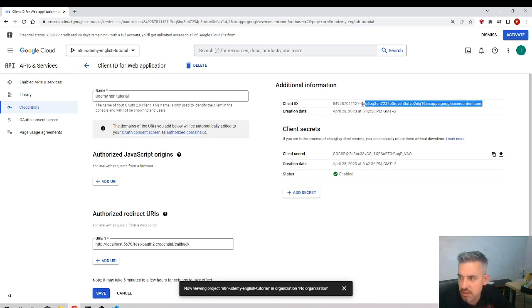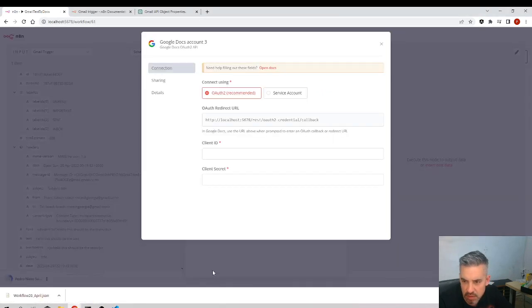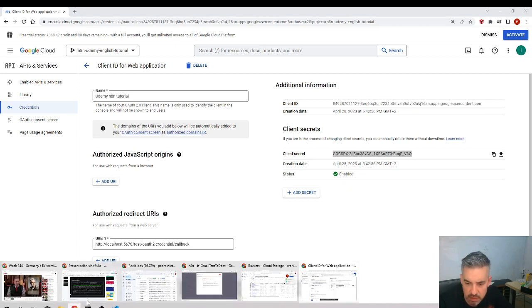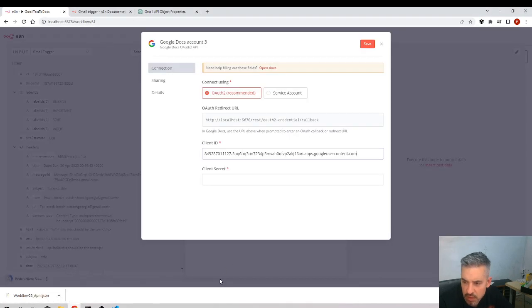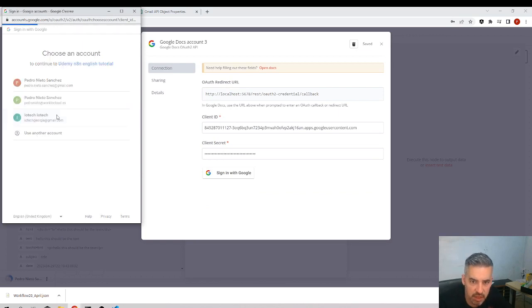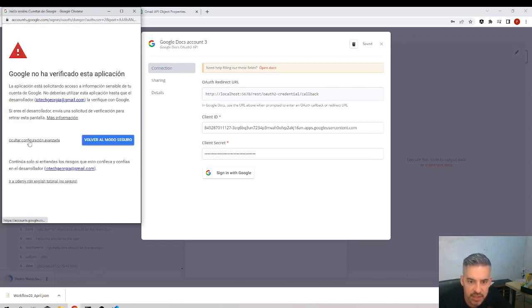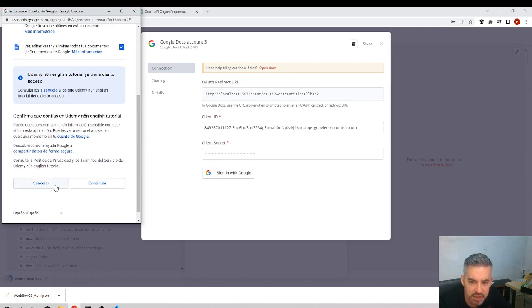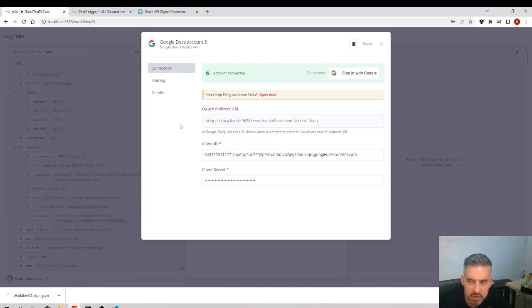Client ID, remember, client ID goes here. Client secret goes here. Sign in with Google, IoT, advanced settings, last option, enable everything, continue, and connected.